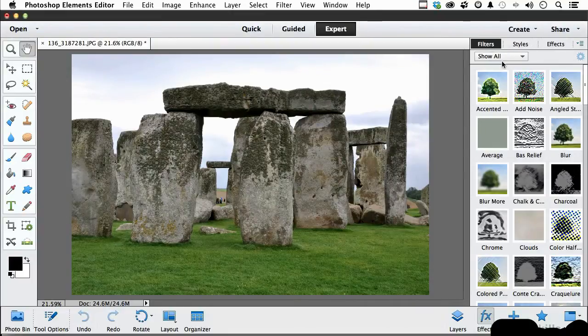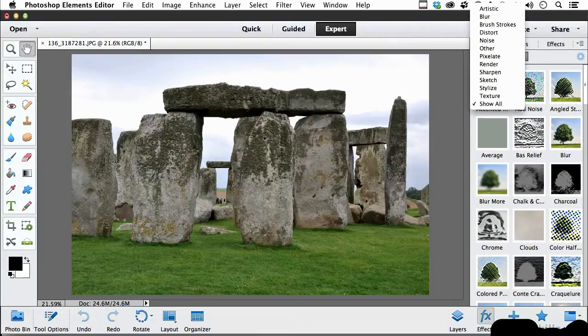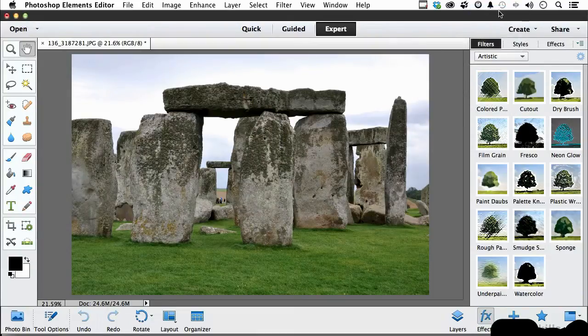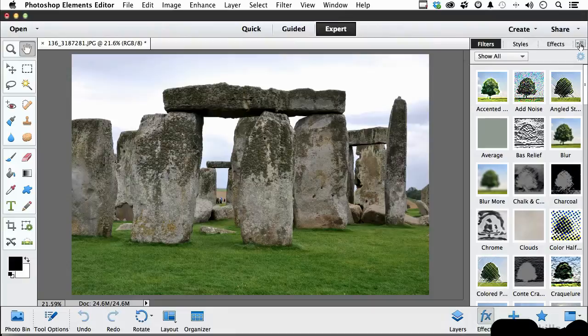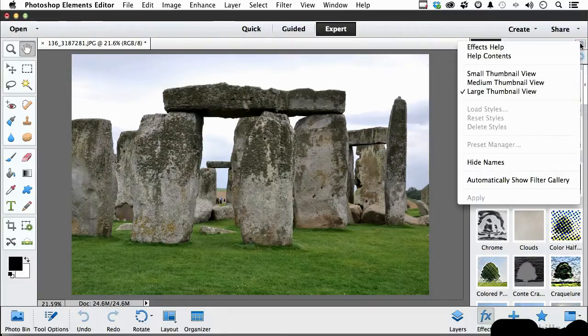Now you can choose to see them all or just look at a particular set. Slows it down a little bit for you. I'm going to put all of them up there again for us. Over here, if you click this button, you can choose to have a large thumbnail, which I have, which will make them easier for us to see. You can hide the names if you don't want to use one. So let's go ahead and just leave that alone for now.